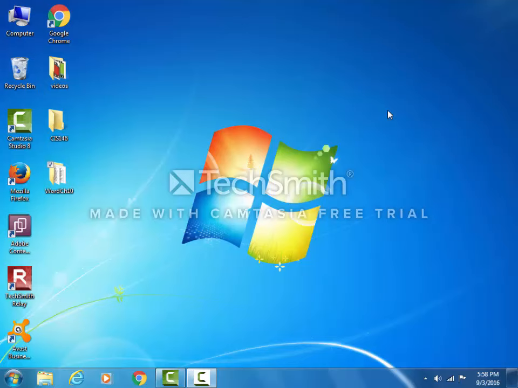Okay, we're going to talk about Word. Microsoft Word, or Word, is the word processing program used to enter, edit, and change the appearance of text. We are using Word 2016.